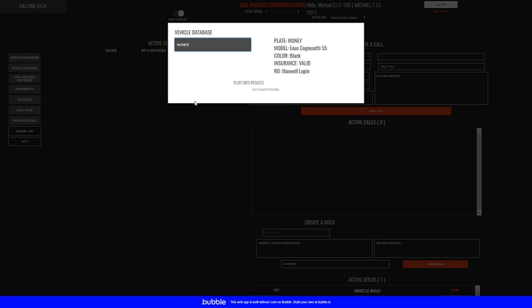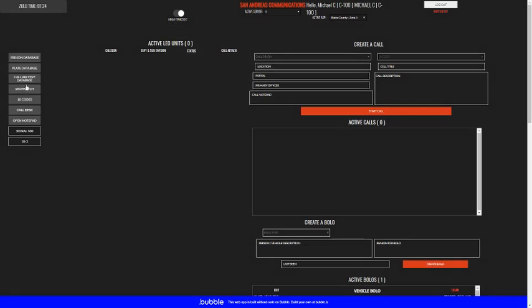So there you go, it gives you the plate, the model of the vehicle, GTA model or server model, the colour, the insurance status and the registered owner right at the bottom there. Now if it's got any flags, it will tell you here. If not, it's clean, clear and good to go. So that's your plate database.